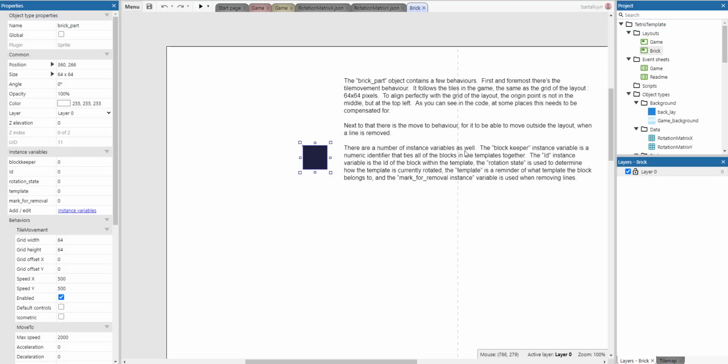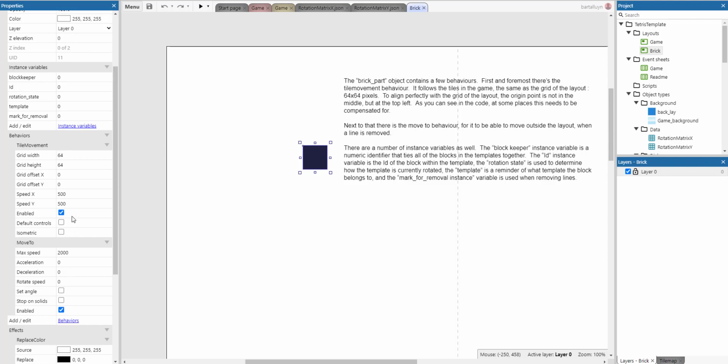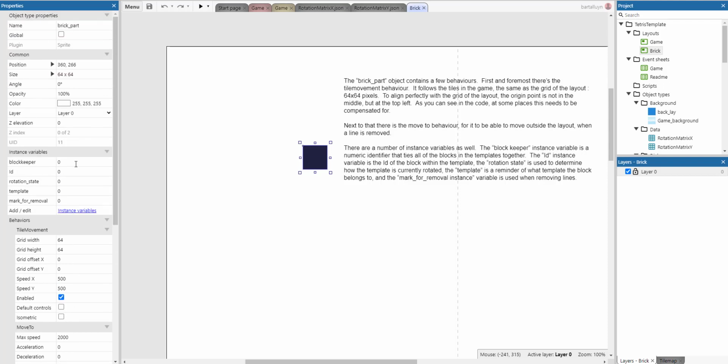Next to that, there is the move to behavior for it to be able to move outside of the layout when a line is removed. So also the move to behavior, you can see that here. There are also a number of instance variables. The block keeper instance variable is a numeric identifier that ties all of the blocks in a template together. The ID instance variable is the ID of the block within the template, and the rotation state is used to determine how the template is currently rotated. The template is a reminder of what template the block belongs to, and the mark for removal instance variable is used to remove the lines.